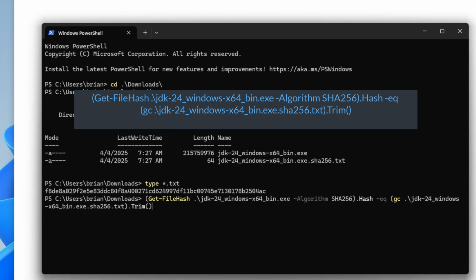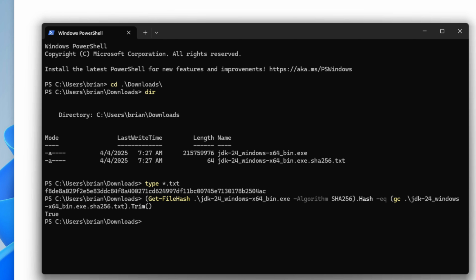Here's the one-line command. It runs the command Get-FileHash on the executable and uses the SHA-256 algorithm to compute the hash for the local file. gc is short for Get-Content. It's used to read the hash file and compare it to the value we just computed. So let's run this. And if it returns true, we're good to go. If you get false, double check the file names, the contents, or re-download from the official site.